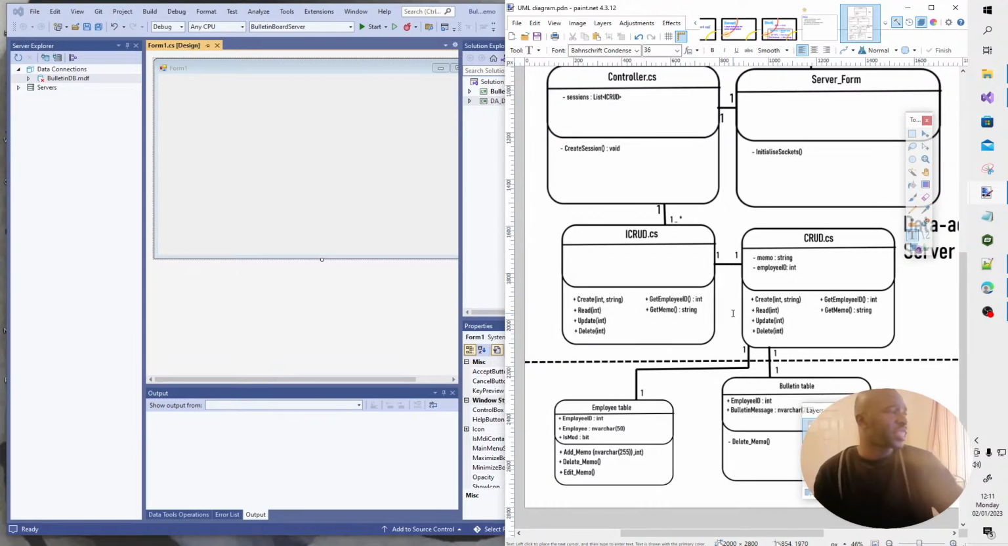There probably needs to be some kind of asynchronous functionality in the data access level on the server, because we might have a situation where maybe two employees at the same time are trying to push a post or a memo. We're going to have to deal with how that is handled by the server.